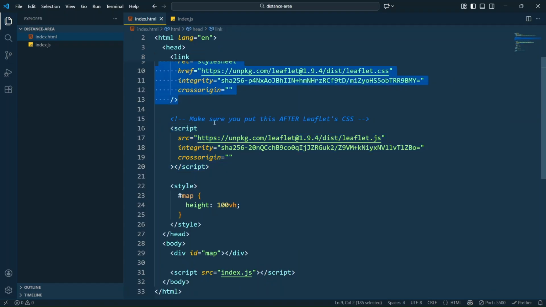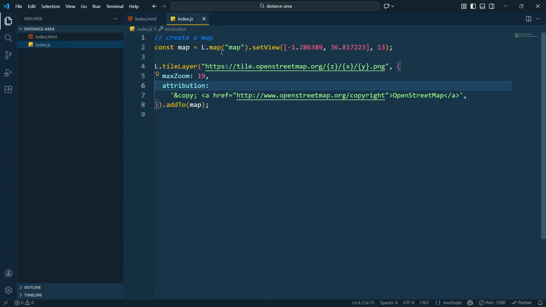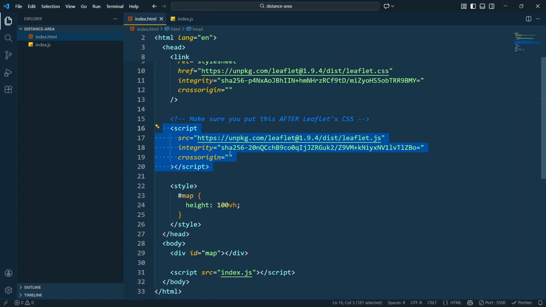So CSS is for styling, and the JavaScript is so that we can get to these functions like map from Leaflet, and also setView, and many things like addTo(map). All this comes from Leaflet.js. So this link here is the one that does all those things.